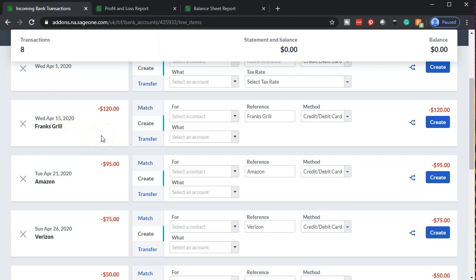Now we have the Frank's Grill. Now this one, let's just assume that we ask about this one. Say it's a restaurant. Is that going to be business or personal?